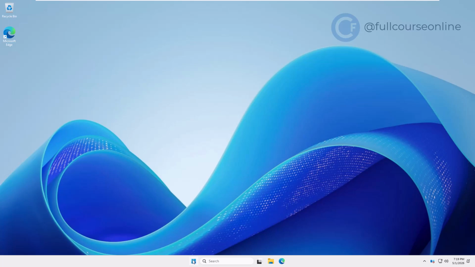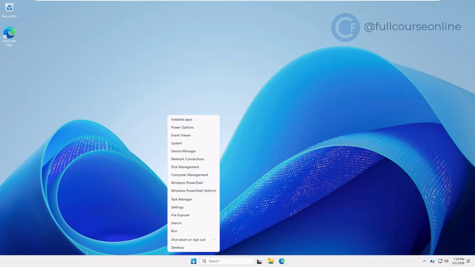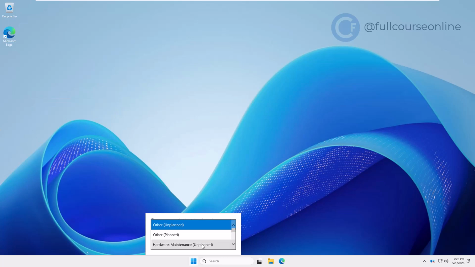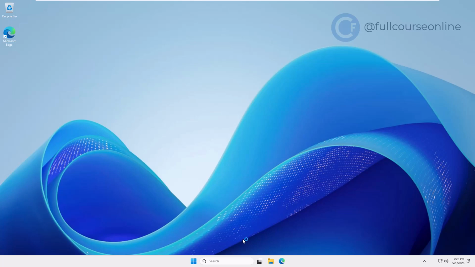That's it. Windows Server 2025 is now successfully set up inside VMware Workstation and ready to use. You've learned how to download the official ISO file, create a new virtual machine, configure the hardware settings, attach the ISO, and start the installation process step by step.